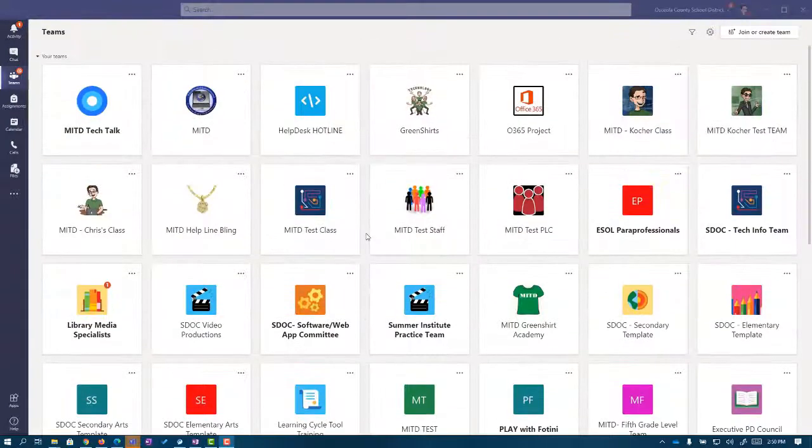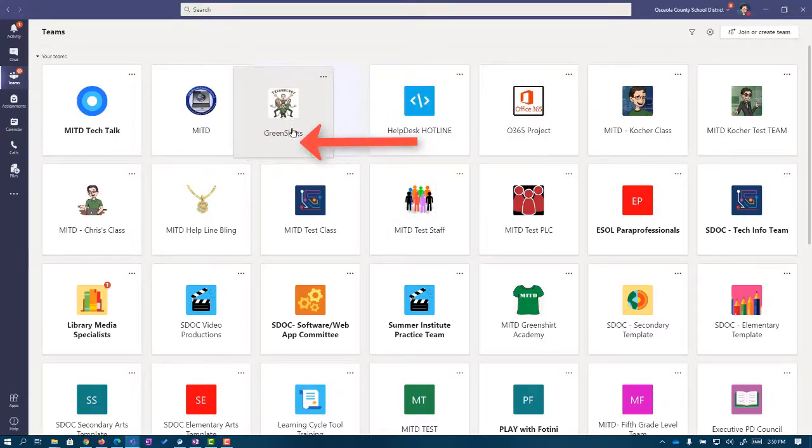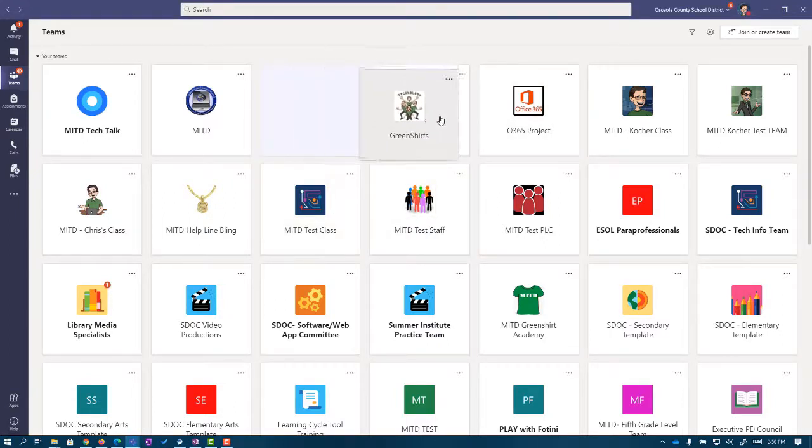As you can see, I'm over here in my teams, and I am a member of a lot of teams. So here's the first tip. When you're in this view, which is called your tile view, you can click and drag and rearrange your teams. This means that you can put them in any order that you wish.